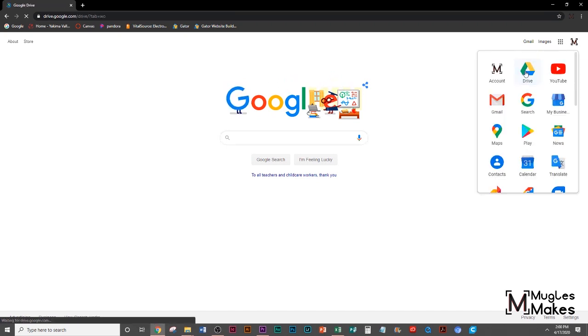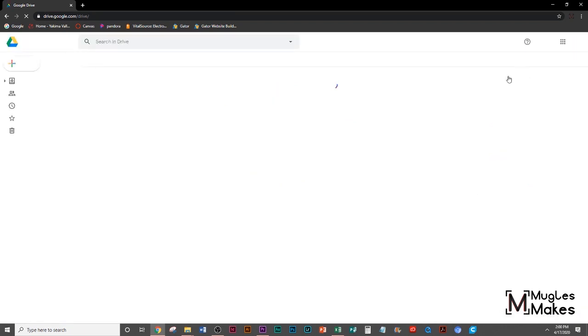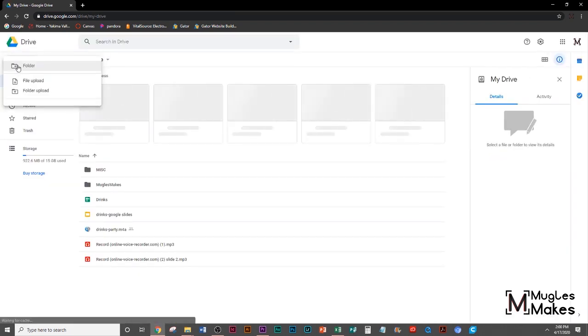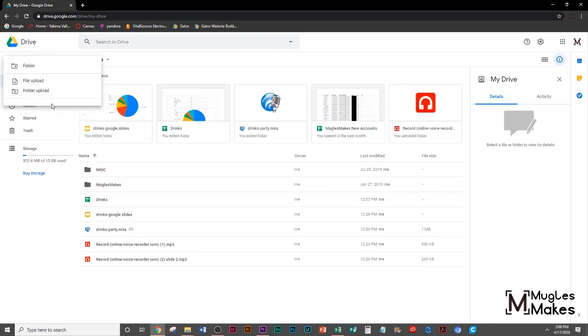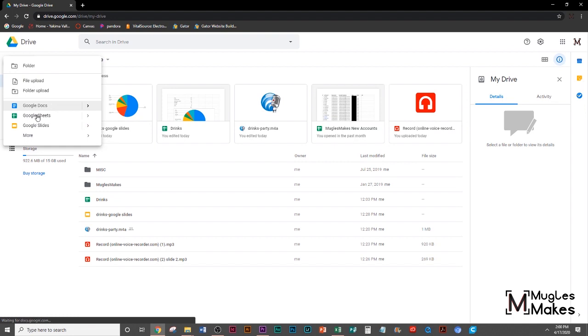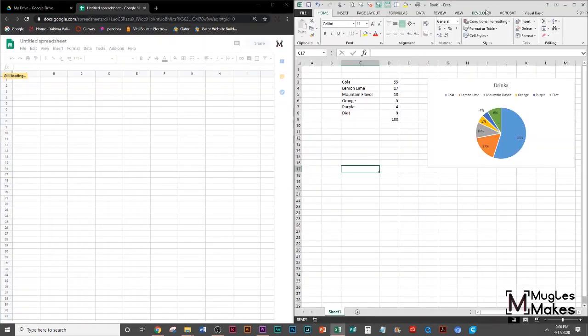Click on the 9 squares or circles. Click on Drive, left clicking. Then click on New. It'll give you folders and Google Sheets. So I have some preloaded data.